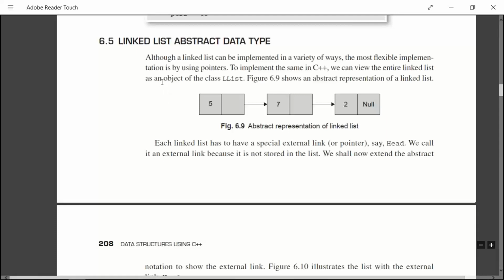Already we have discussed what a linked list is. A linked list is a collection of nodes which can be represented by arrays or through dynamic memory allocation. This is the abstract representation of a linked list. See here, this is the first node, which points to the second node, and this is the third node, and finally the link field of the third node is null, which implies that this is the end of the list.